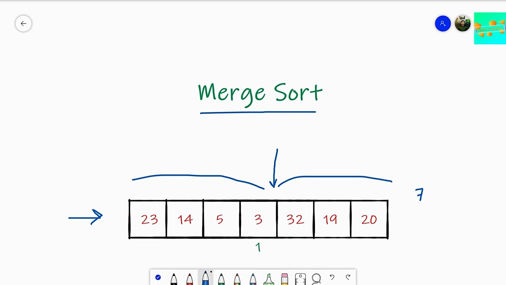This breaking goes on like this: 7 plus 0 by 2 becomes 3.5, and we take the ceil of the value, which becomes 4. So it becomes 4 in the first part and then 3 in the other part. That's the basic division. We try to divide into equal halves, but in case we have a fractional value, we give one more on one side and one less on the other. It doesn't matter; you can divide it in any manner, as long as you try to divide into equal halves.